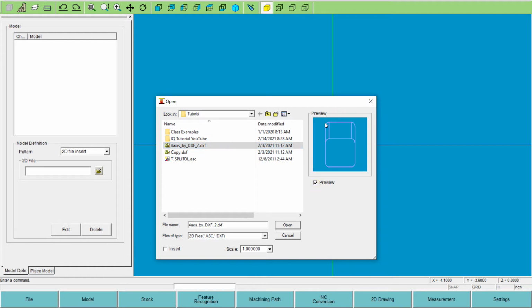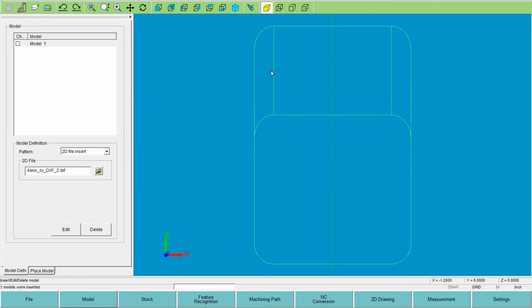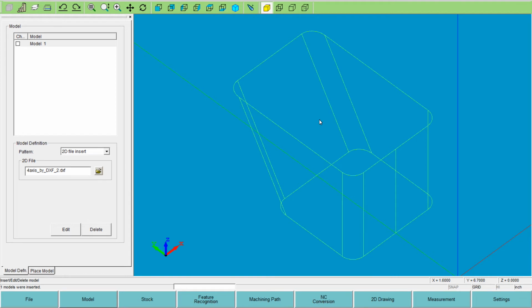Preview, let me just check. Yep, it's just a simple square with a taper on one wall. What you want to do when you create your file and make the DXF file is have equal elements on the bottom and top. So I'll just show you that here.